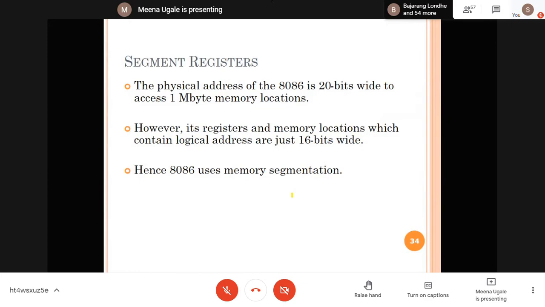Then the next very important part here is segment registers. Normally in the paper you may get a 20-mark short note question on segment registers, and all the programs we are going to write are with the help of segment registers only. So for that, see the concept of segmentation. Your 8086 uses memory segmentation. How will it use that?